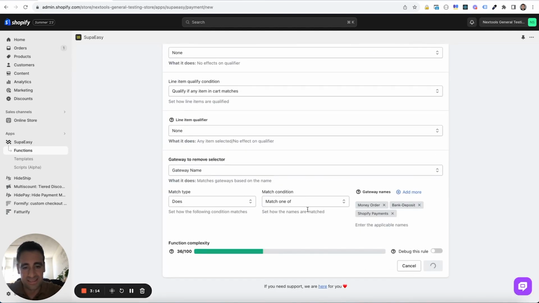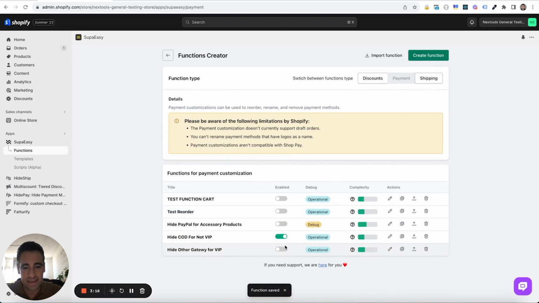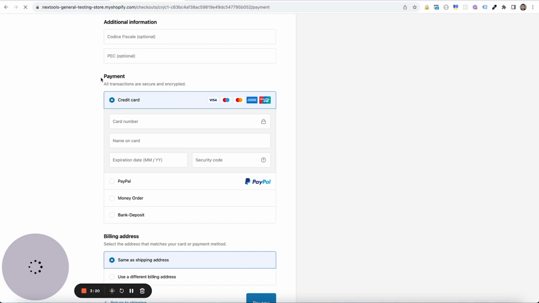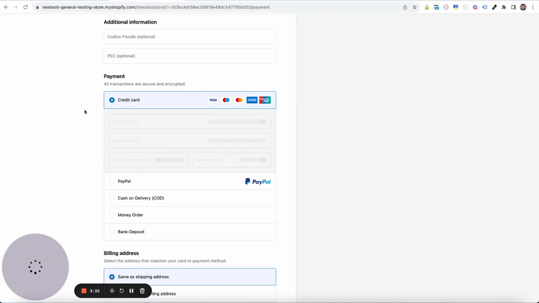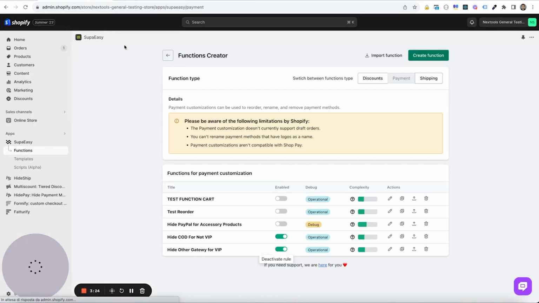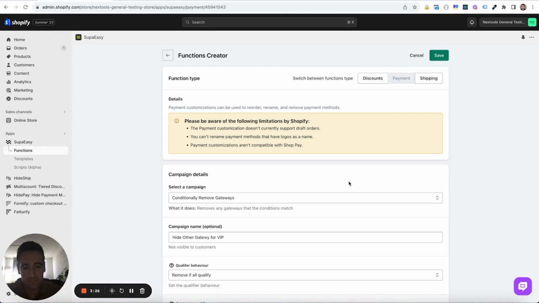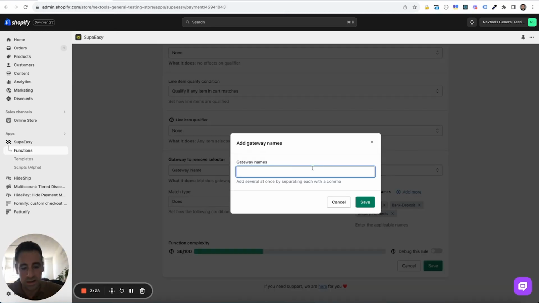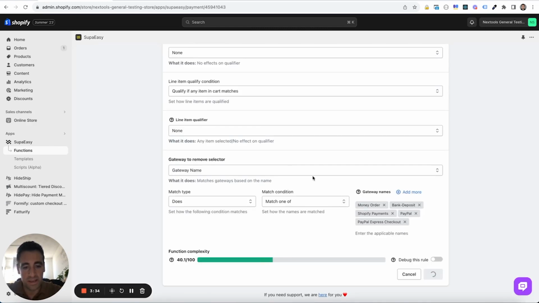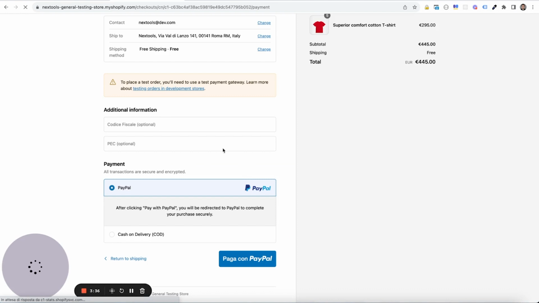Save the rule and enable also this one. Now let's reload the card. Oh, we forgot PayPal. So we want to also hide PayPal and PayPal Express checkout. Save the rule again, and let's reload the card.